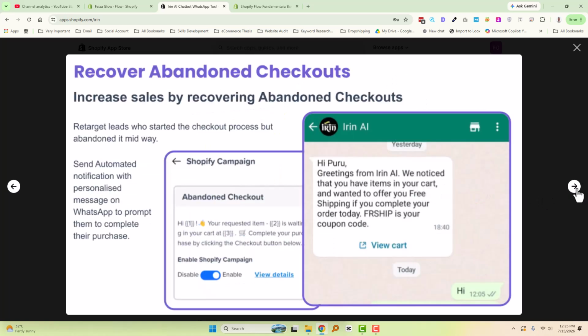Click on next. Recover abandoned checkout. Increase sales by recovering abandoned checkout. This is a very important thing, and they have mainly focused on it. That's why I already mentioned that all Shopify users must watch this video, because this is one of the most important issues for why you are not getting more sales, or why your visitors don't convert into customers. That's why at the beginning of this video I said you must watch this video as a Shopify user.